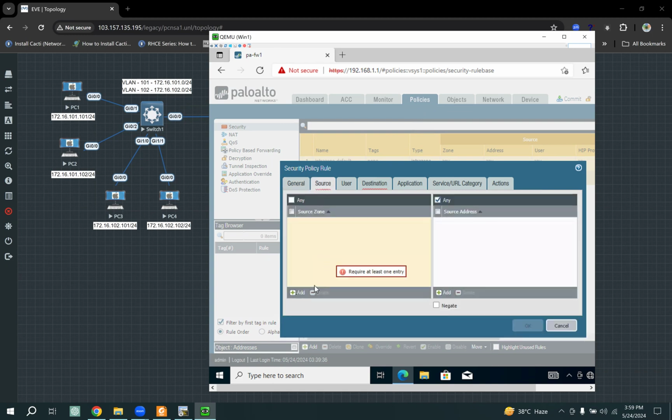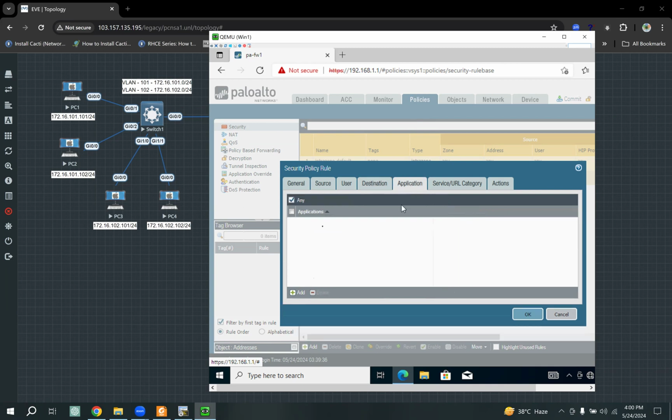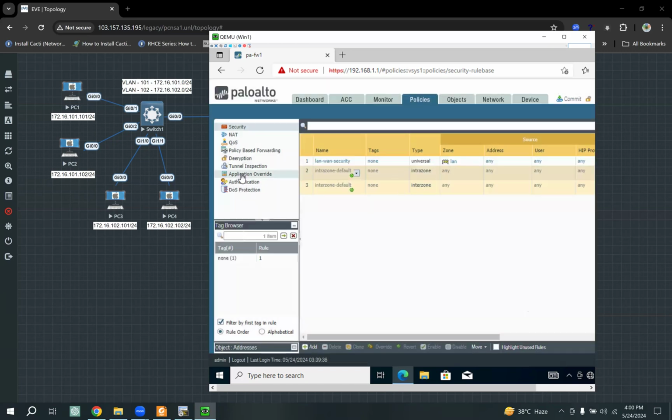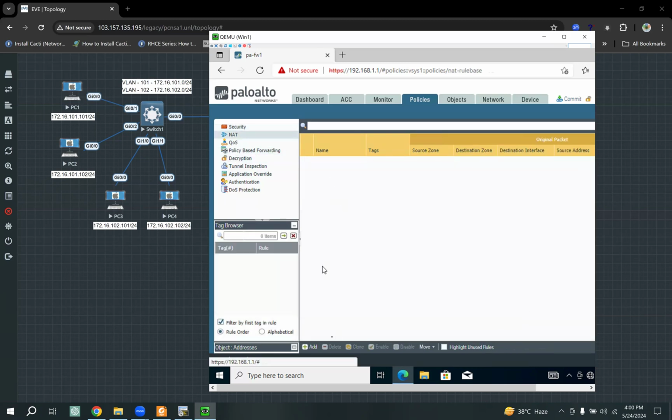The source zone is LAN, and source address is any, any source address permitted. In the destination section, the destination zone is WAN, and any destination is permitted, not specific. Any application is permitted. Service, application default service is permitted, and action is allow. So click OK and complete the security section.